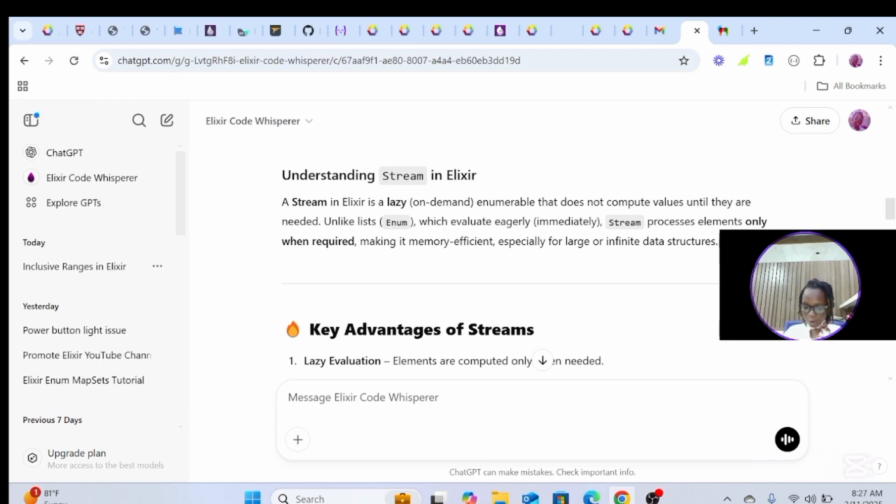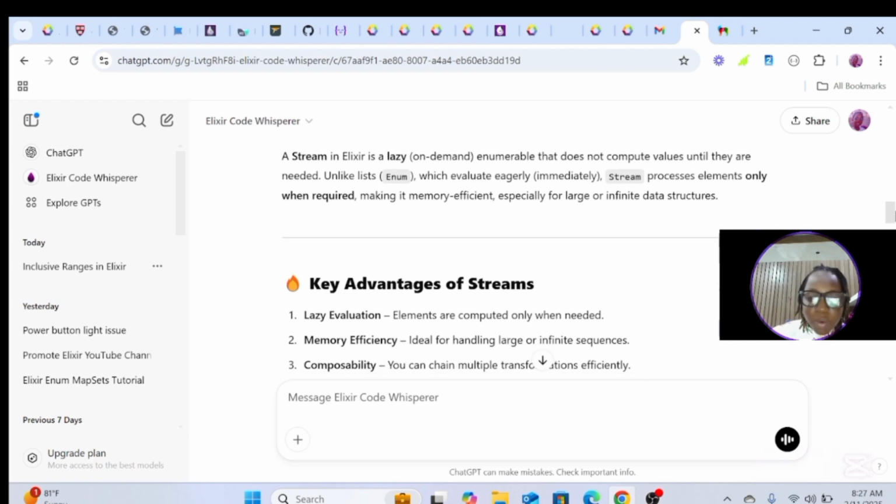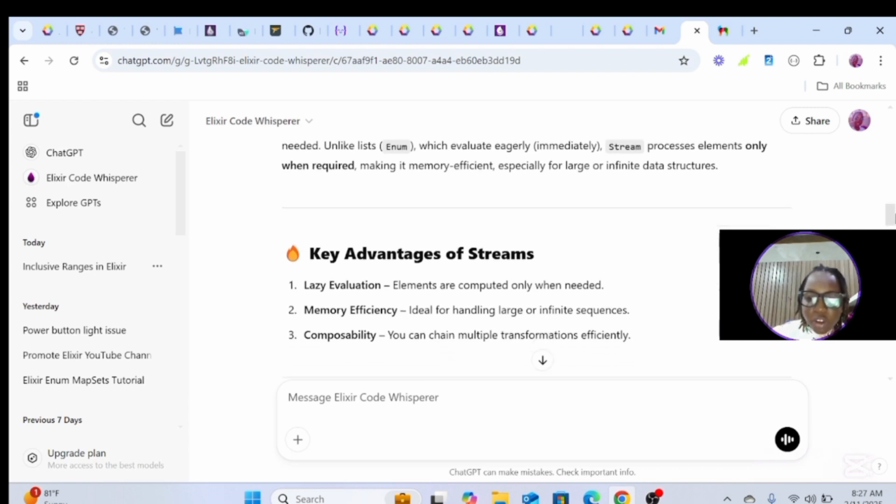They are a special kind of enumerable that can be useful for doing lazy, composable operations over anything enumerable. So that's what a stream is. A stream in Elixir is lazy and does not compute values until they are needed. Unlike lists, which evaluate values immediately, streams process elements only when required, making them memory efficient, especially for large or infinite data structures.